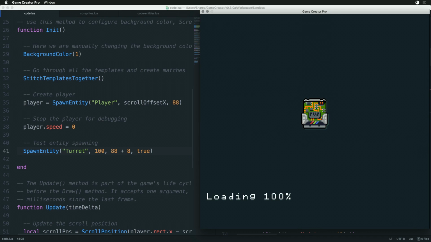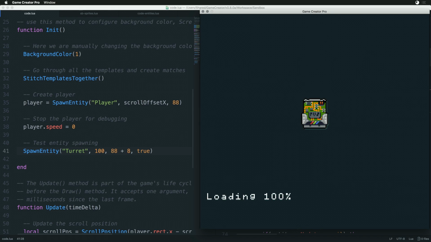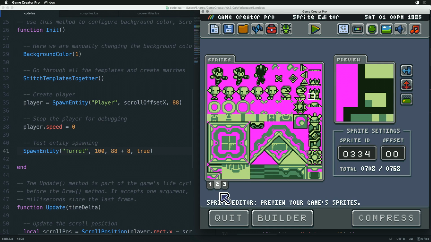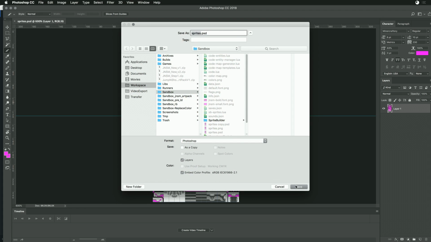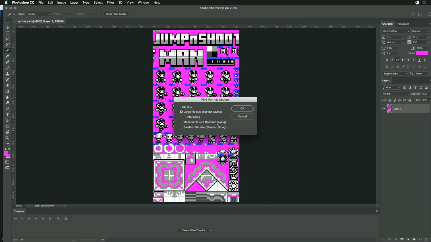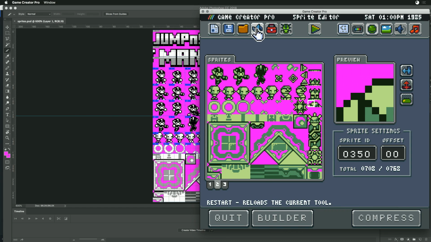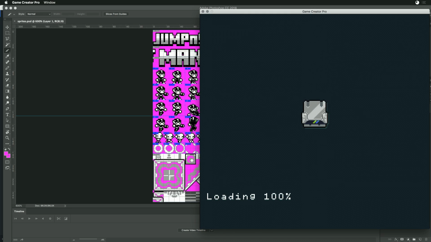Okay. Our turret appears to be dead. Well, that's anticlimactic, huh? Here's why. We didn't save the PNG. So update that. I've already built out the sprites. Let's reload this and then rebuild the sprite database, and then go back to play.